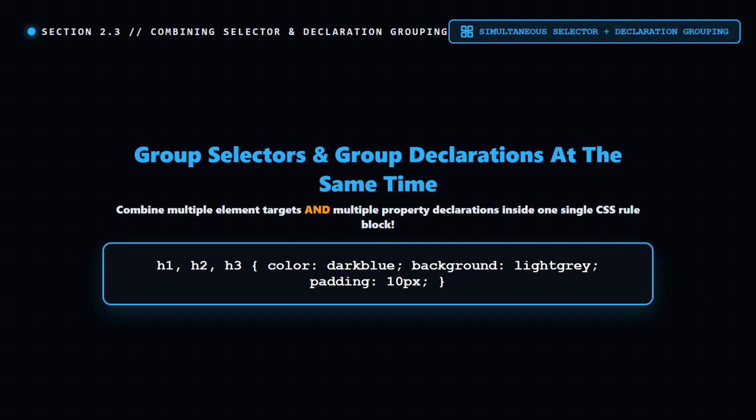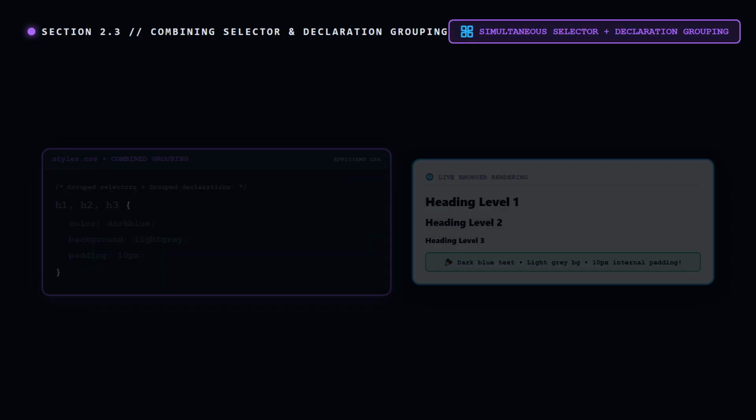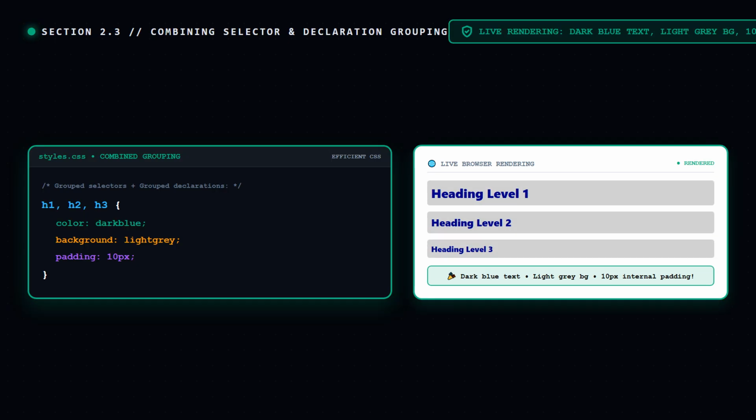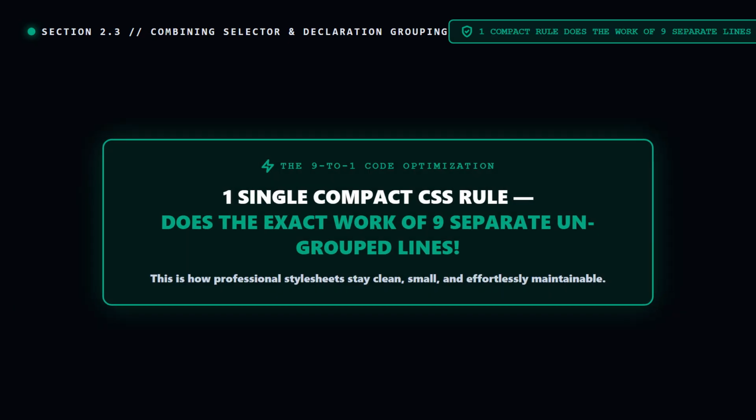You can group selectors and group declarations at the same time. Suppose you want H1, H2, and H3 to share not just the same color, but also the same background and padding. You write h1, h2, h3 in curly braces. Then you put all the declarations inside those curly braces. color: dark blue; background: light gray; padding: 10 pixels; Now all 3 heading levels get dark blue text, a light gray background, and 10 pixels of space inside. You only wrote one rule, but it does the work of 9 separate lines. This is how professional style sheets stay clean and small.